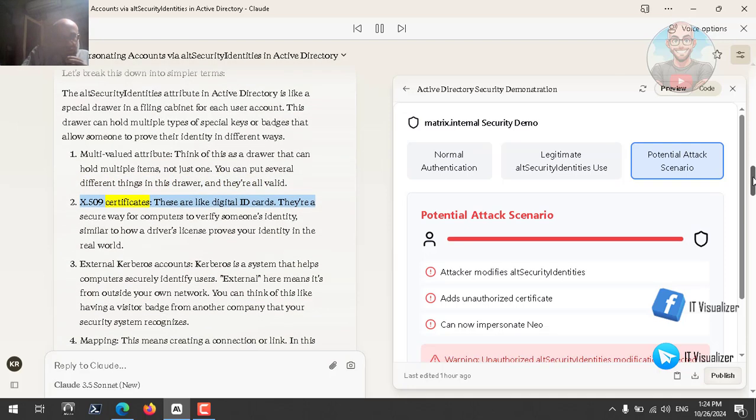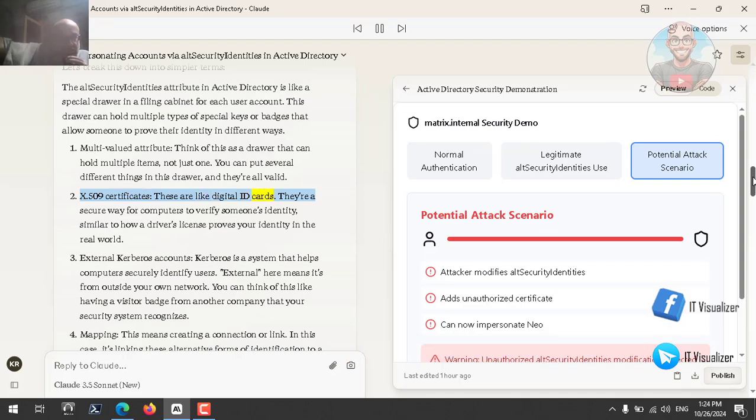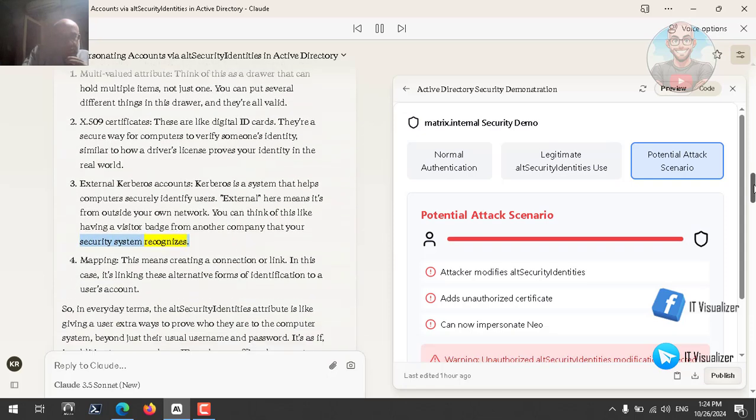X.509 certificates. These are like digital ID cards. They're a secure way for computers to verify someone's identity, similar to how a driver's license proves your identity in the real world. External Kerberos accounts. Kerberos is a system that helps computers securely identify users. External here means it's from outside your own network. You can think of this like having a visitor badge from another company that your security system recognizes.